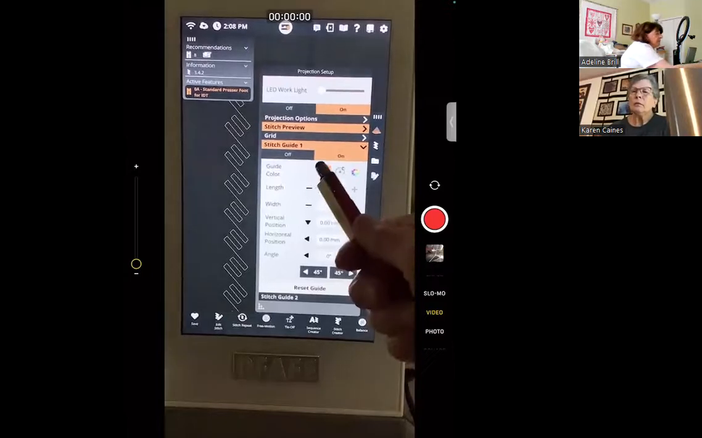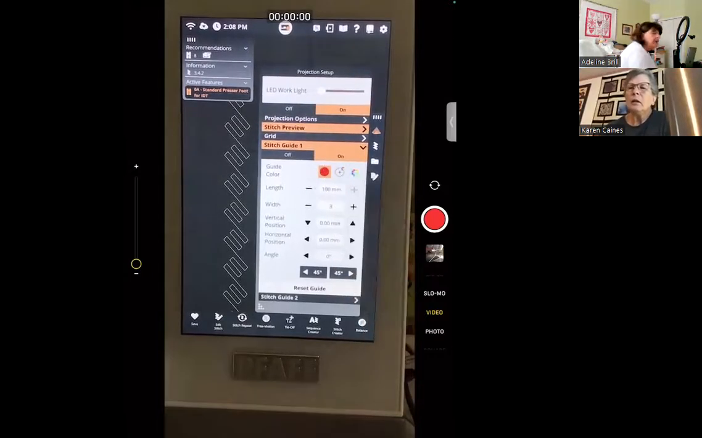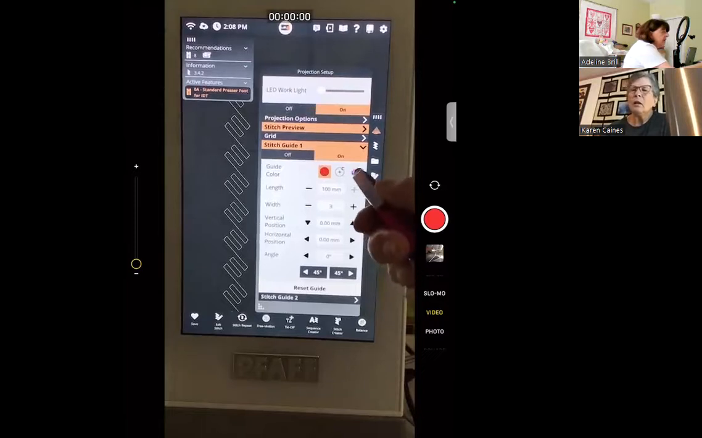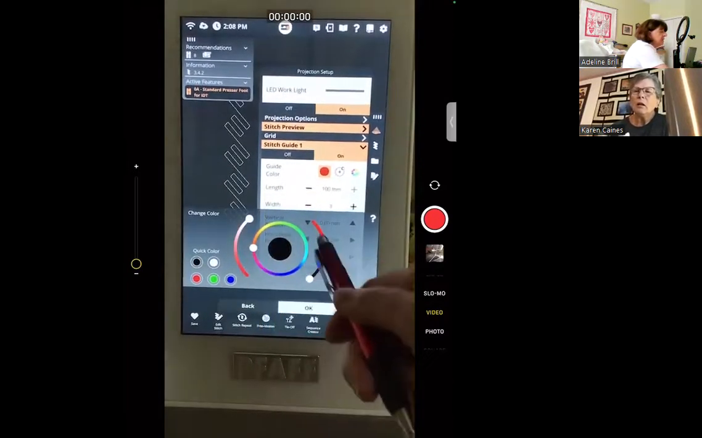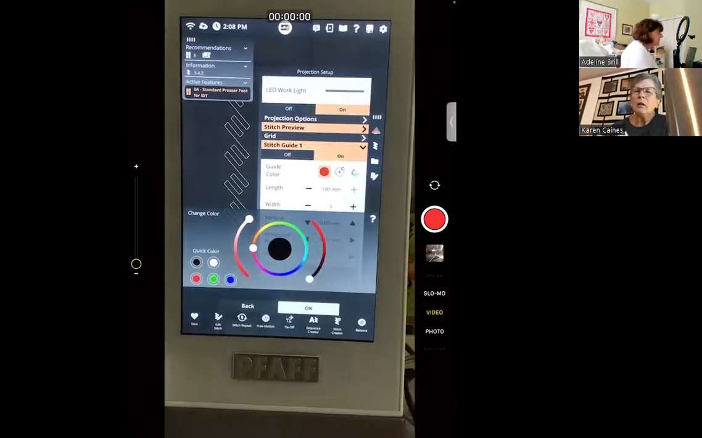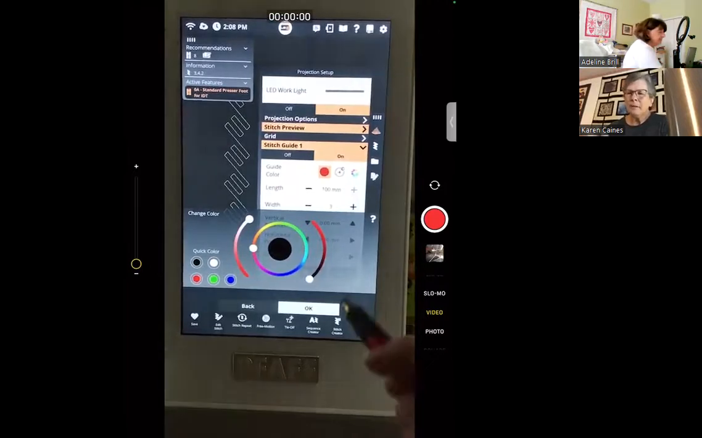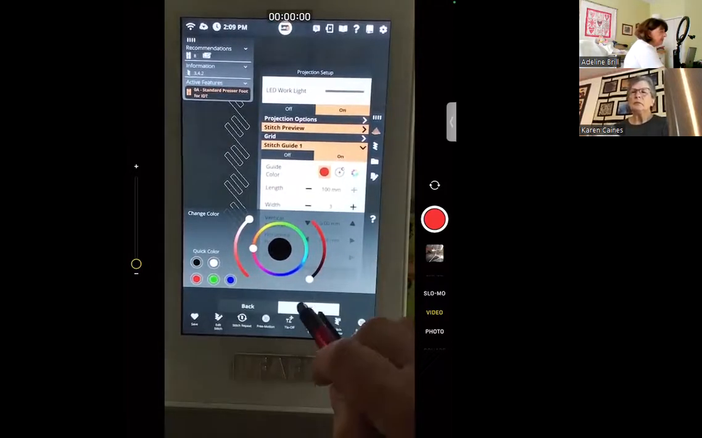Okay, now your stitch guide, I have red. I typically, as I just said, like red, but you can also change it. So you can change it to any color you see here. I guess the idea is if you wanted to use a thread color to see how it would stitch out on your fabric, you could do that. But I just use the beam of light as red, and I'm happiest with that. Okay, I'll hit okay.